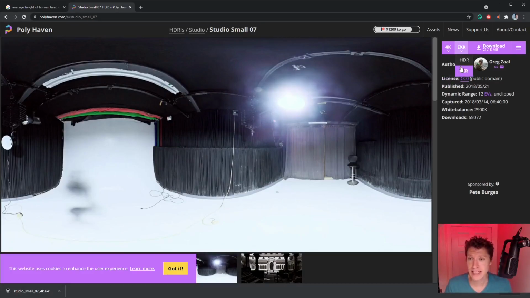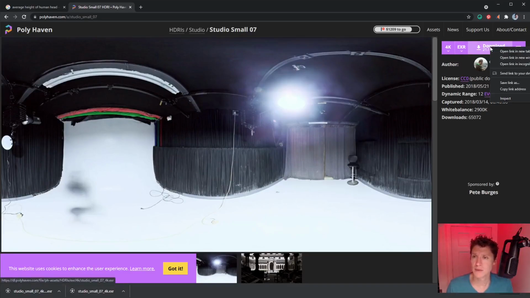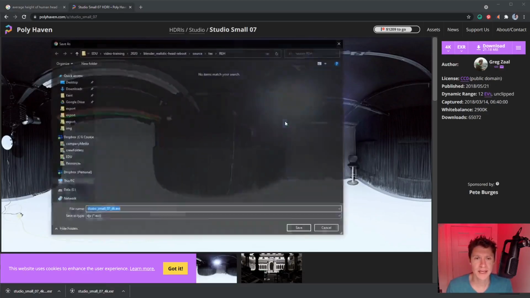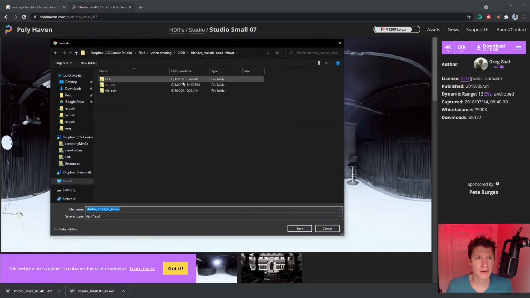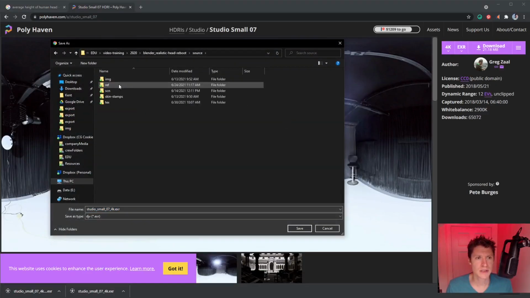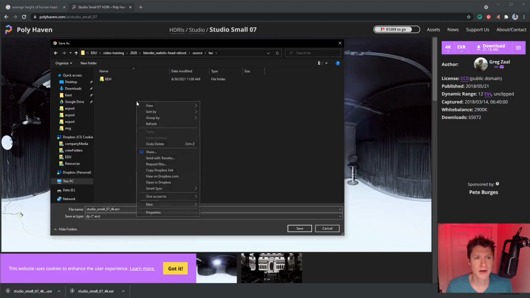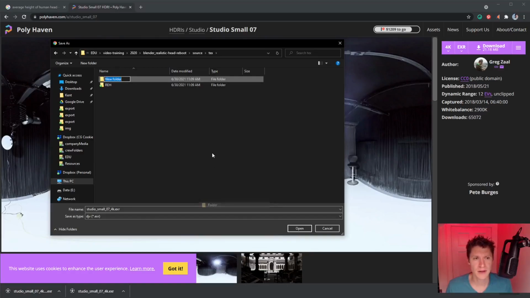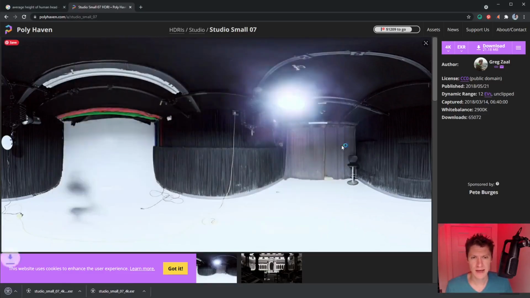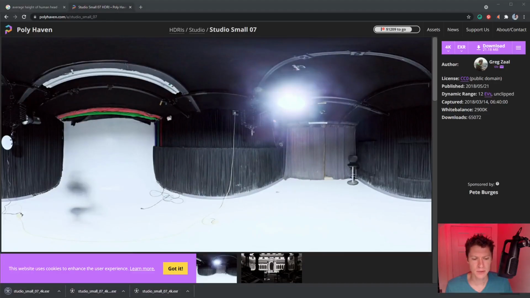And they have either EXR or HDR. I find that HDR is a little bit larger in file size. So let's go with EXR. And now download this. I'm going to put it in a specific location. So right click, save link as, and we'll go to our project directory, source, texture. And I'm going to create a new folder and we'll call it ENV for environment. I plan to put more than one in here. So we'll save that. Jump back over to Blender.